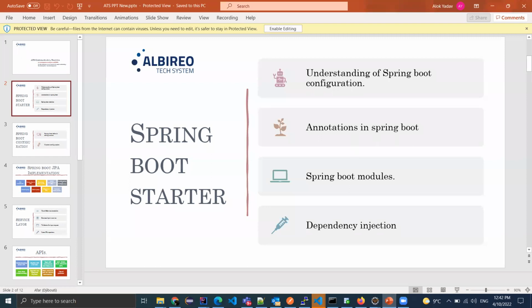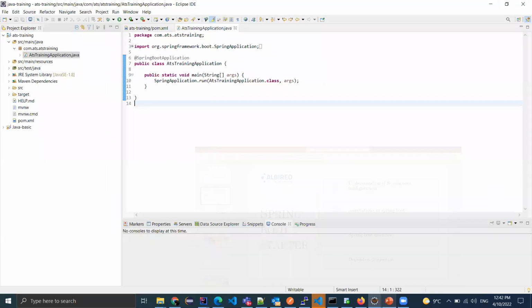Now talking about annotations in Spring Boot. If we are working on Spring Boot, there are predefined annotations available, and we can use those annotations for their different purposes. We will thoroughly see all these annotations while creating this application, and I will explain each and every annotation and its uses at the same time.